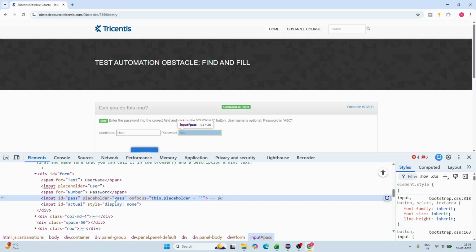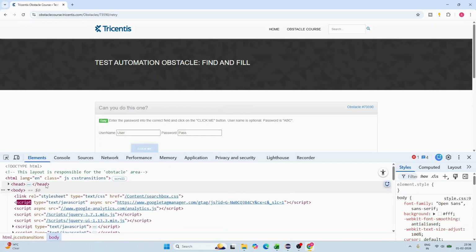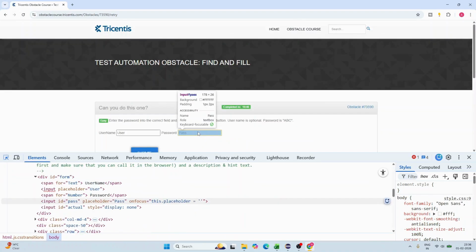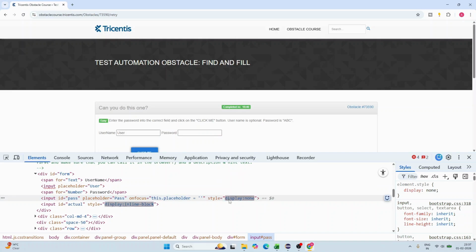This is a placeholder, and this is saying on focus this dot placeholder. So what basically happens is if I click on this, the focus changes from this to this. Notice this. Let me just refresh this again. Click on this and click on this. You see it is saying on focus this dot placeholder. Now the moment I go here and click on this, you will see certain text appearing which says style display none, and this is going to be displayed.